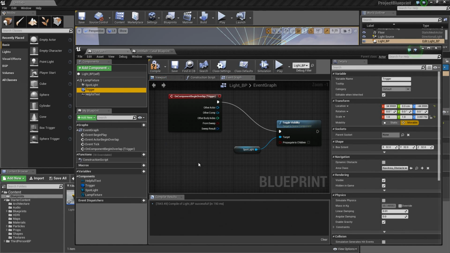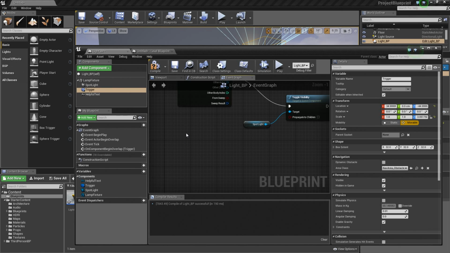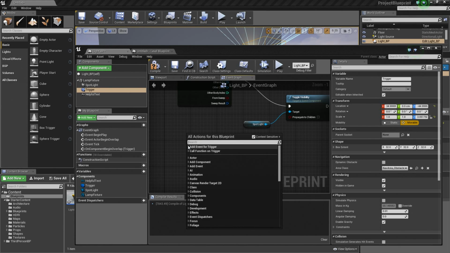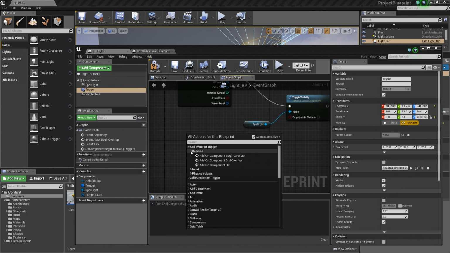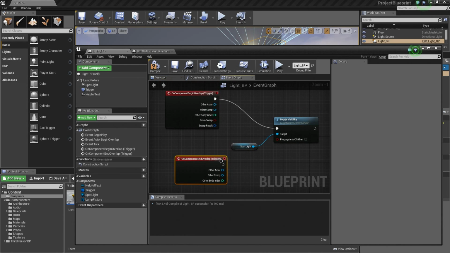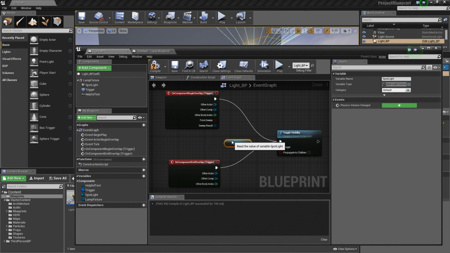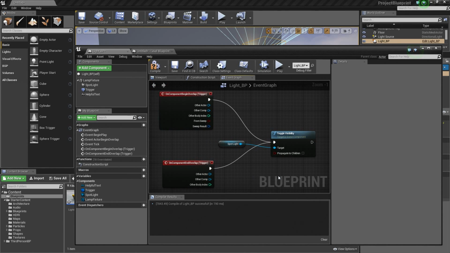So I'm going to select the trigger again and scroll down just a little bit. Right-click, add event for trigger under collision, and now we're adding the On Component End Overlap. I'm going to select that, and just as we did before, I'm going to take the executable, left-click, and drag and plug that into our toggle visibility, like so. So our script is complete now. Let's compile and save.